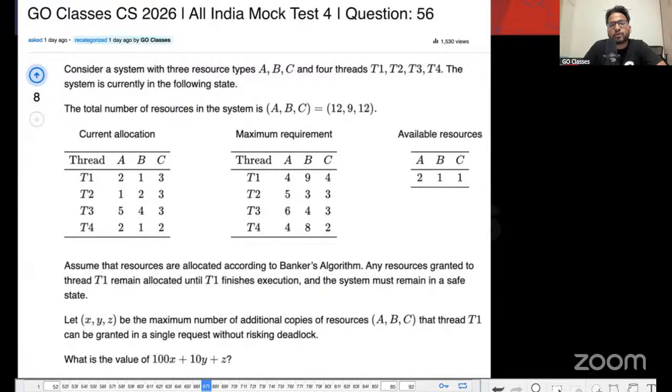So they are saying, what could be the maximum number of resources. Let's suppose XYZ is the maximum number of additional copies of ABC that you can give to T1 such that there is no risk of deadlock. Then what are those ABC? So basically, what are those XYZ?